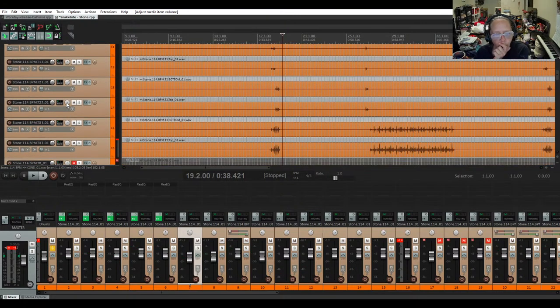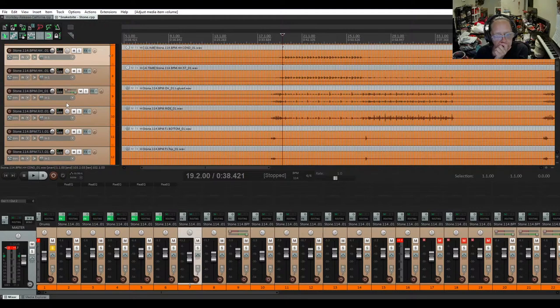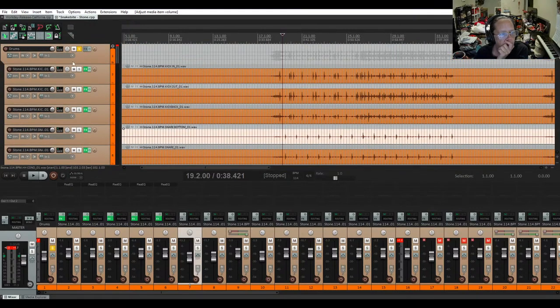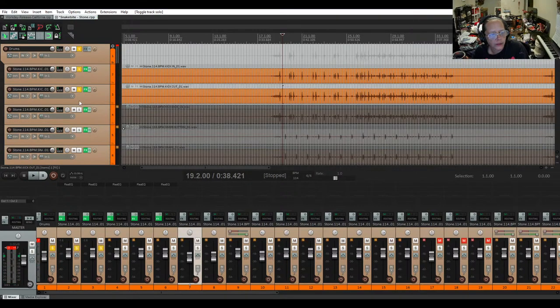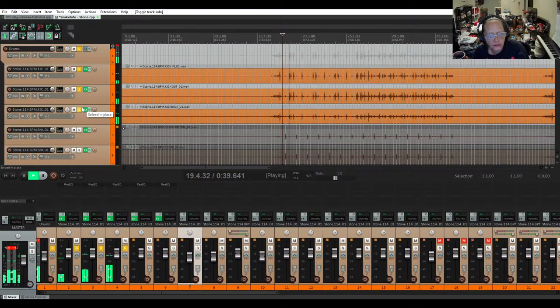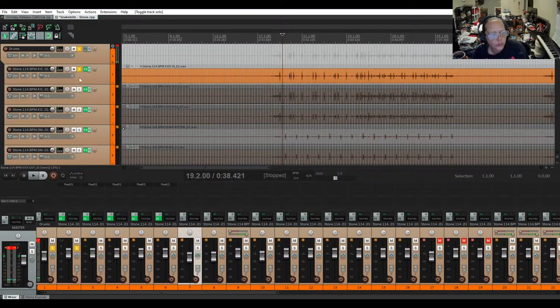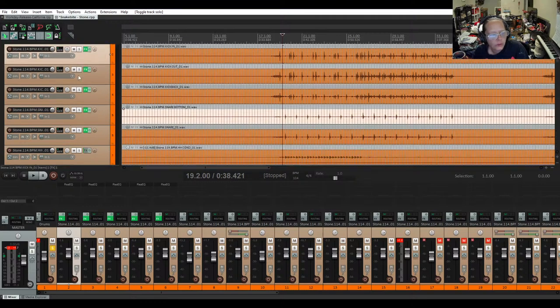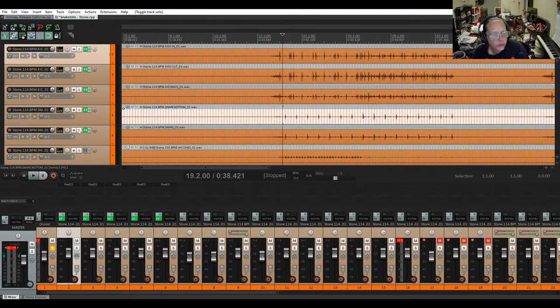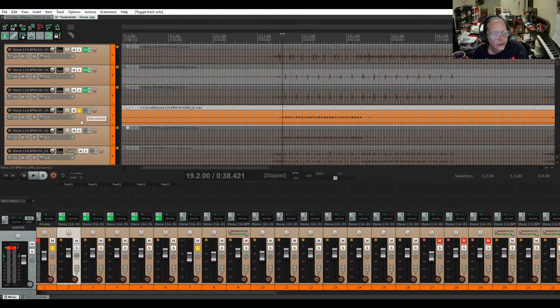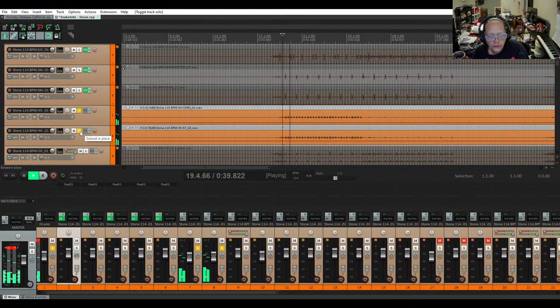Try to think. Where is it coming from? Maybe we saw the kick. Shouldn't be coming from any of the kicks. Nope. This is a snare. Nope. I had some. Maybe I just need to just.